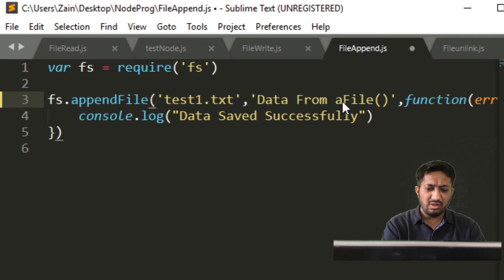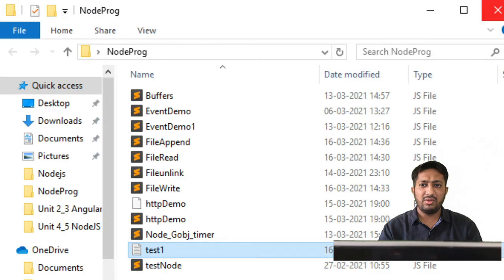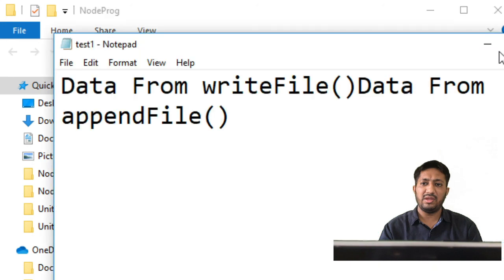So let's check what happened again. node fileappend.js. Okay, data saved successfully. Now let's check our particular file. Refreshing, and I'm opening it. Yes, you can see here the previous data is also available, data from write file and data from append file. So all the previous data is preserved here and the new data is appended here. You already know the concept of append. The same we can apply in Node.js.